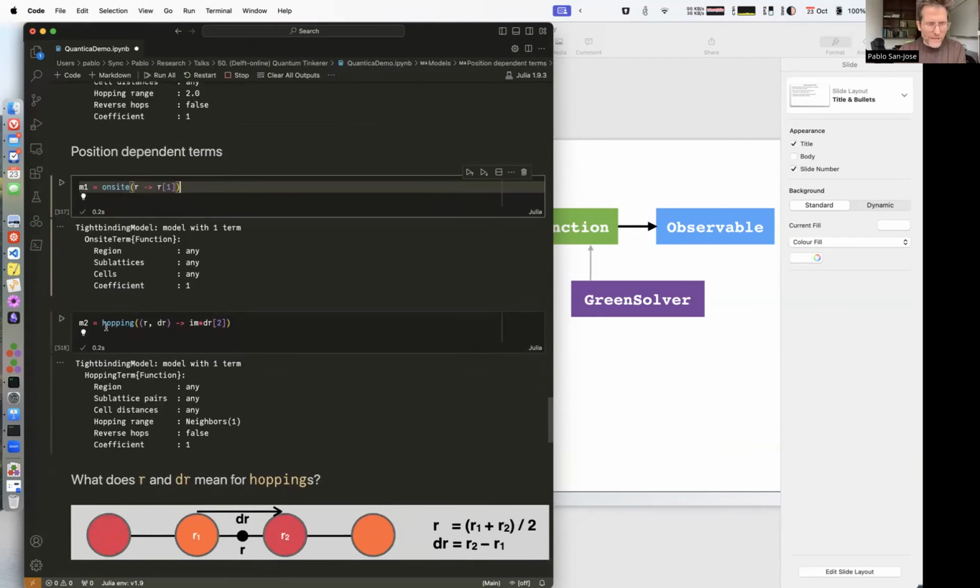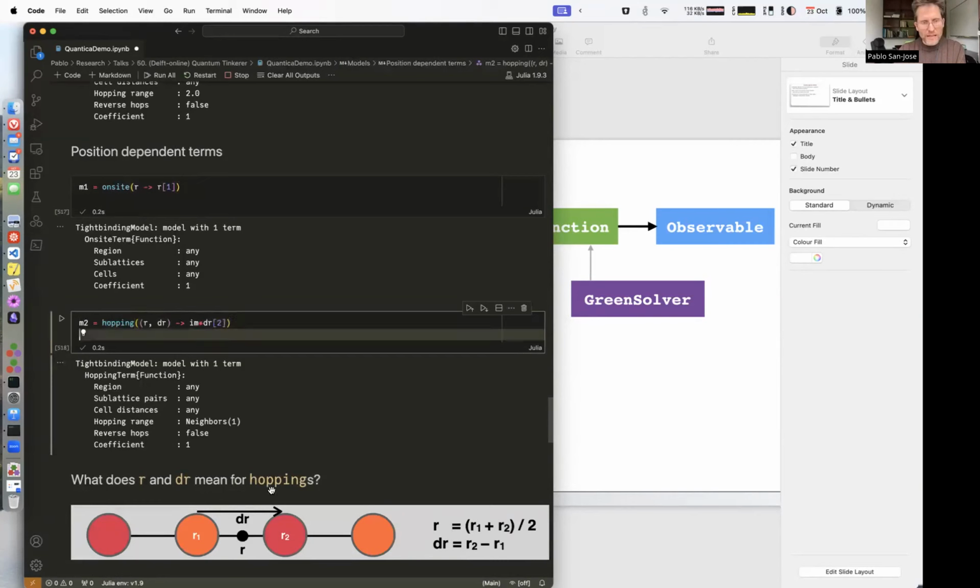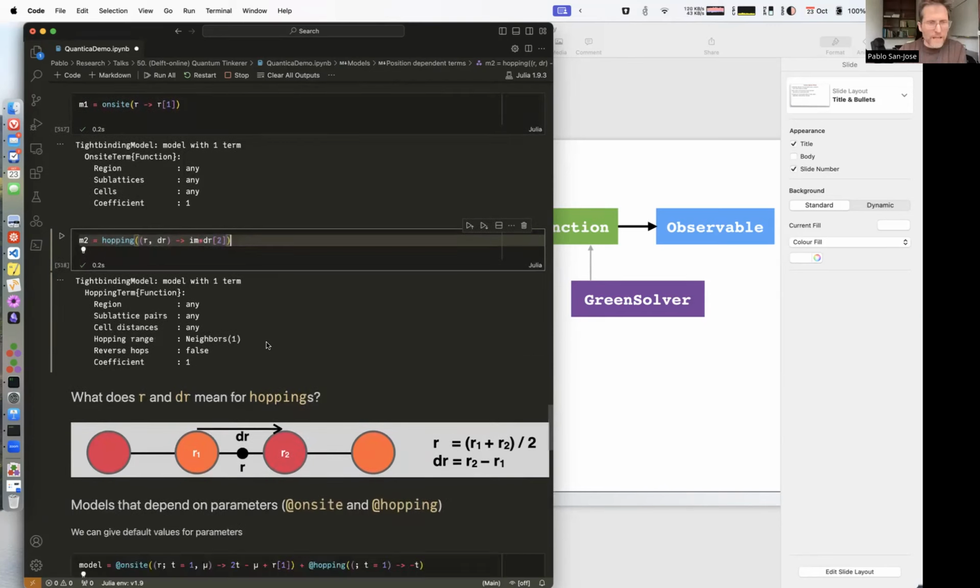And for the hopping, you pass a function of 2 variables. Okay, so these 2 variables are not R1 and R2. It's actually the center of the hopping and the distance of the hopping, which makes things easier for modeling most systems. Okay.